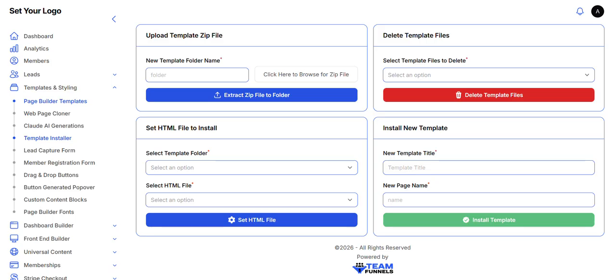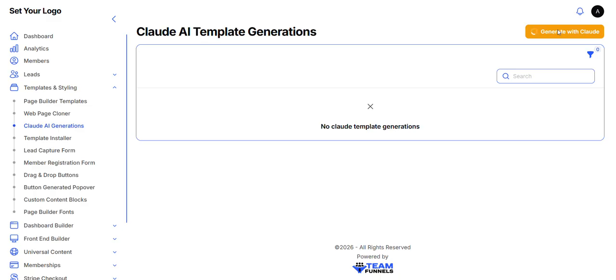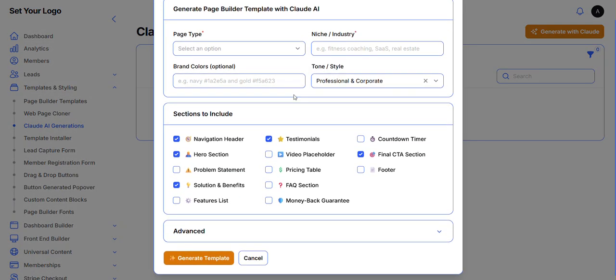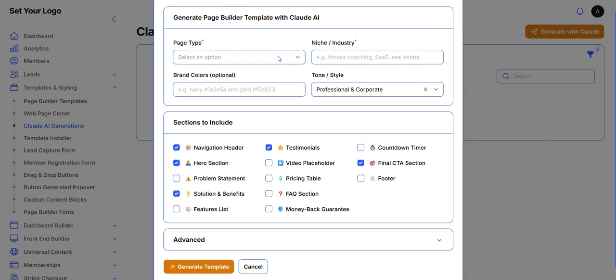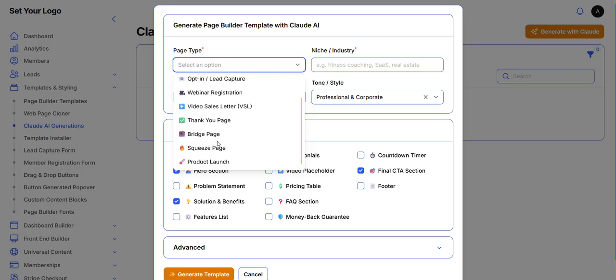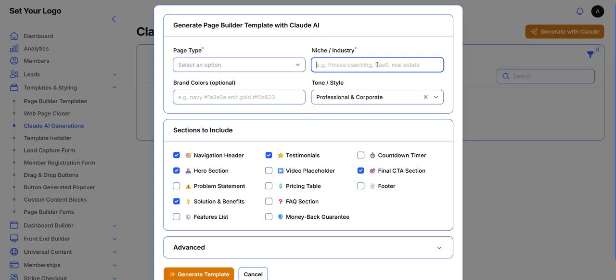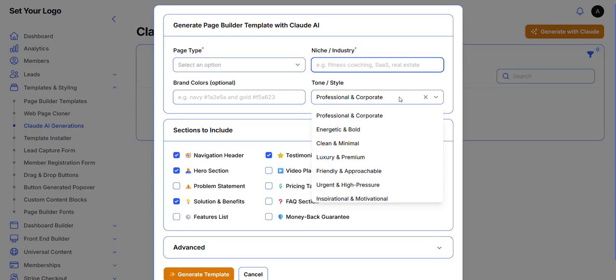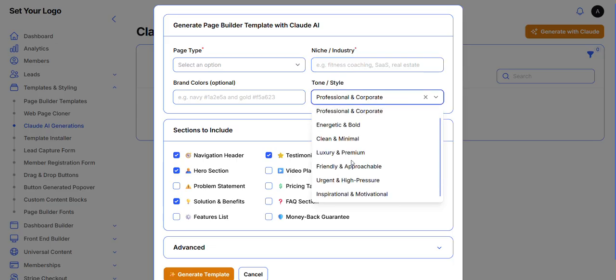Now also, if you go here to Cloud AI generations, if you do upgrade, you can click that button to generate your pages with this Cloud AI. So you just select the kind of page you want to build. You type in your industry. You put in the colors you want. If you leave this blank, it's just going to use the colors you have set here for your system. So you can customize the colors of your system and set your own logo there. And then you can set a tone and style here of these options.